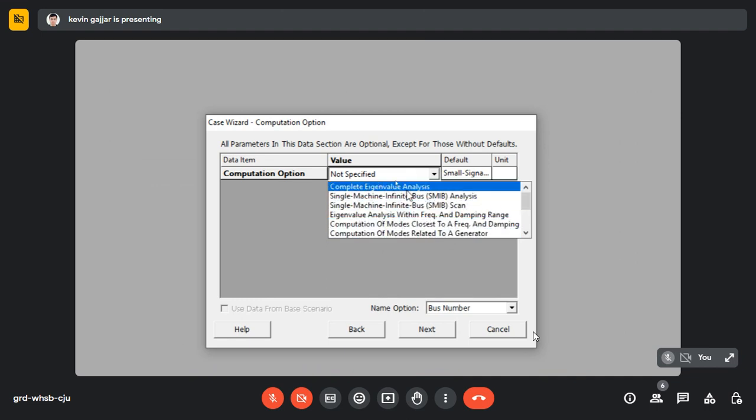Here we have the option of complete eigenvalue analysis. Then we have the option of single machine infinite bus scan. That means it will take each generator one by one, perform the SMIB test of that generator, and give the scan of that generator itself, only that particular generator. We can do that for all the generators, or for a particular generator.